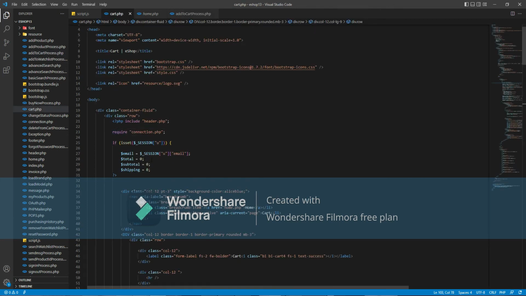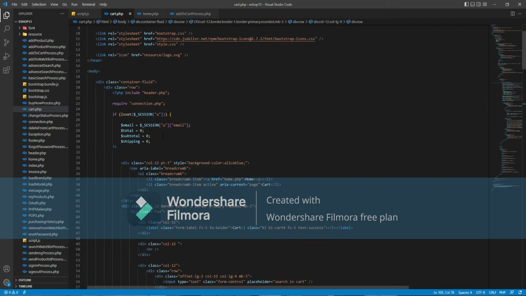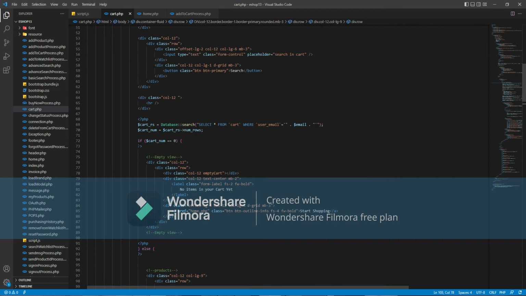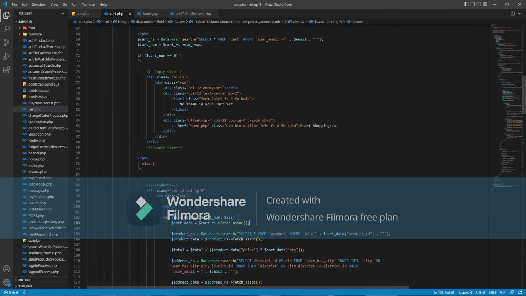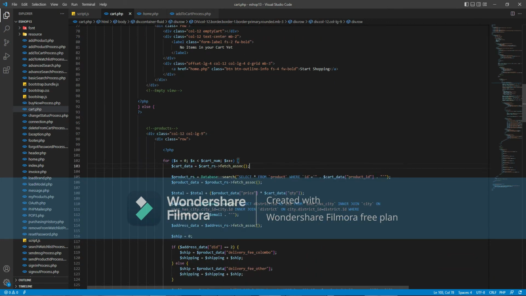In the cart page inside PHP scripts, I have given require connection.php and an if condition to check whether a user is in session. I've taken the email of the user in session and stored it as $email. Then inside PHP scripts again I have given a search query to the cart table where the user email is $email. If there is no row in the cart table for that user email, then this empty view will be displayed. Otherwise, the product cards will be displayed.